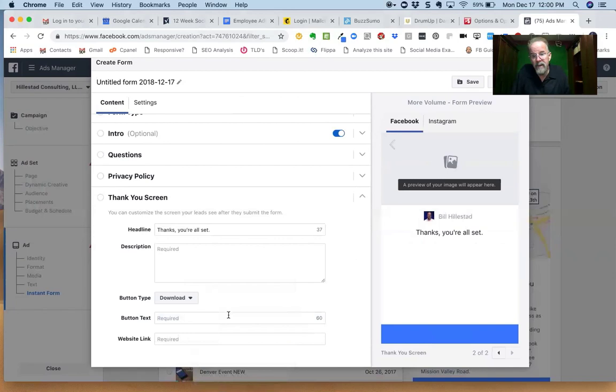And then it's going to say, what do I want on the button? I'm going to say, get your list of foreclosures now, or give me my list of foreclosures, or whatever. Get my list. If you do it in the first person for them, it seems to pull better. And I'm going to put a link.